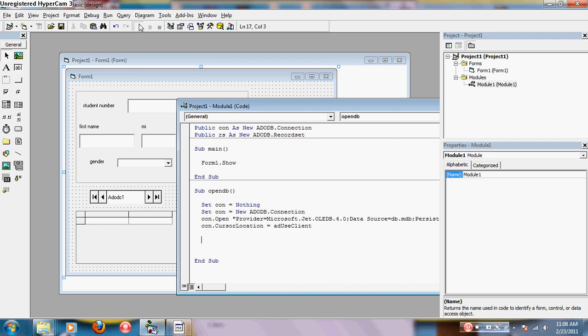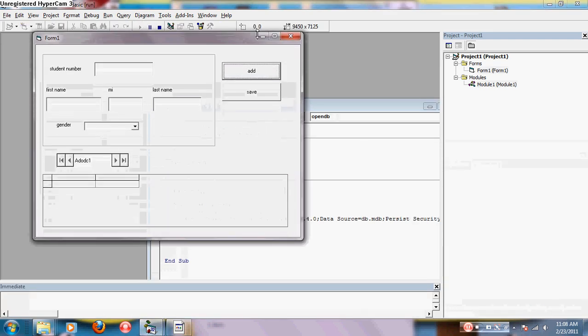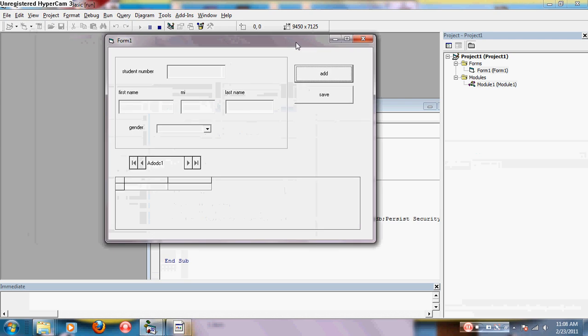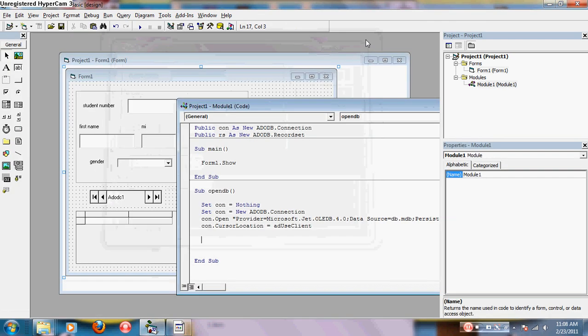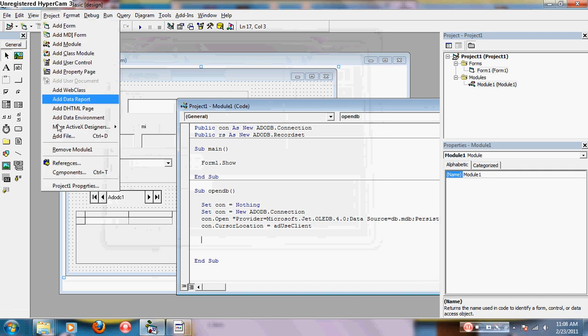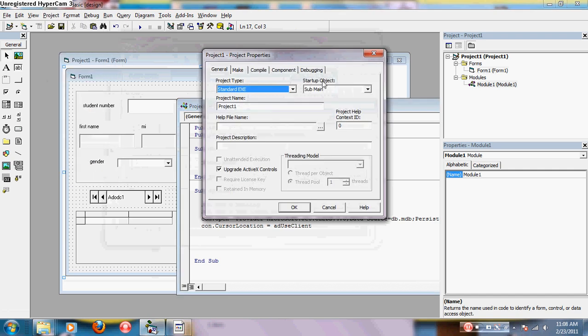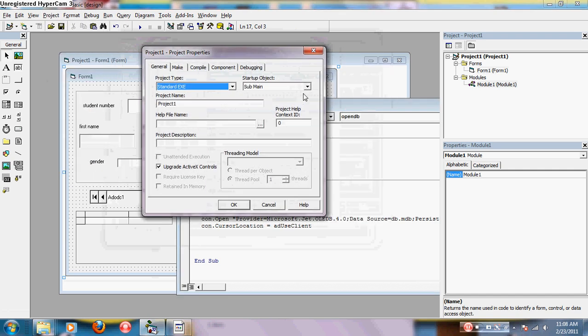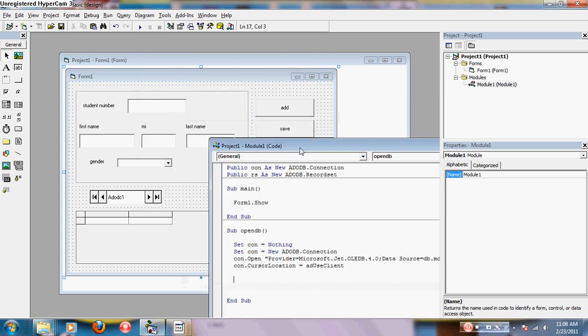Once we run the program, we have Form1 displayed on the screen. So try to remember, in order for us to finish the program, we have the Sub Main as the startup object. So do not start using Form1 but start using Sub Main. Okay, then click OK. Then next.